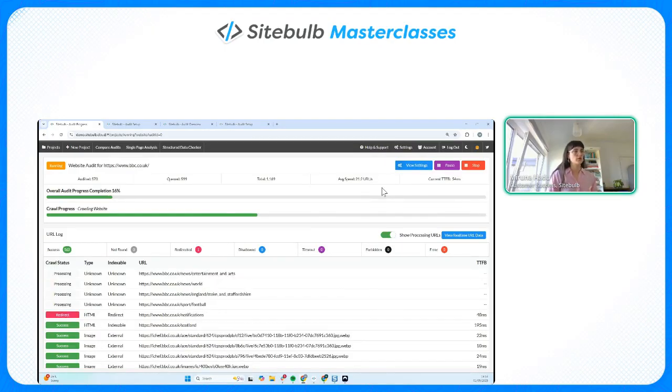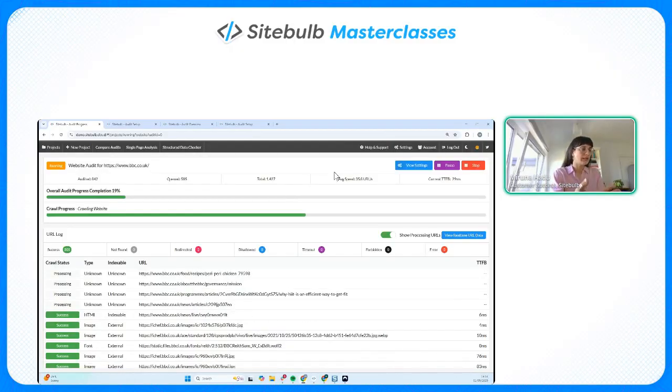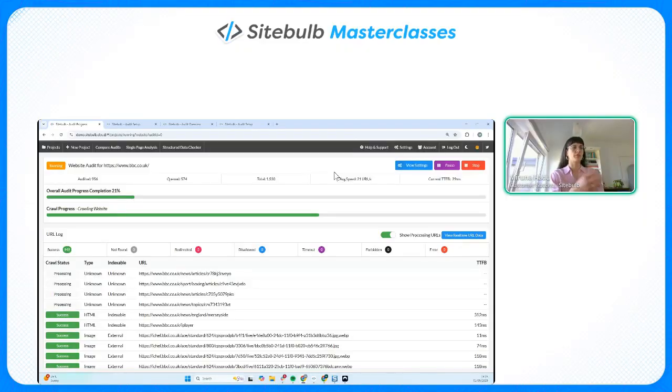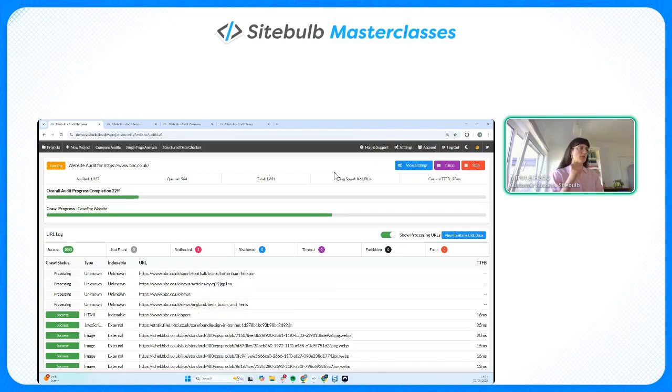So the first thing you want to look at is your average speed. In this case, I've just used Sitebulb's default settings, and I can see that Sitebulb is able to crawl quite quickly. This might be an acceptable crawl speed, I would say. But if the crawl is going particularly slow, or perhaps going too fast, you can adjust those settings here. So that's the first thing you want to look at.